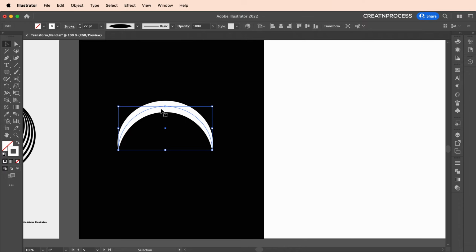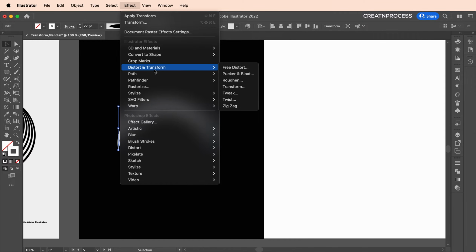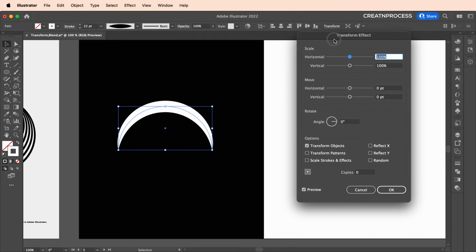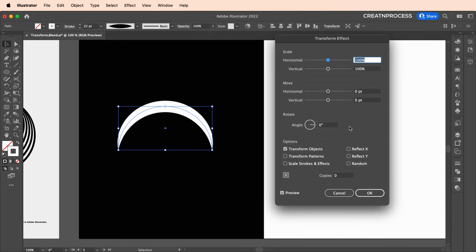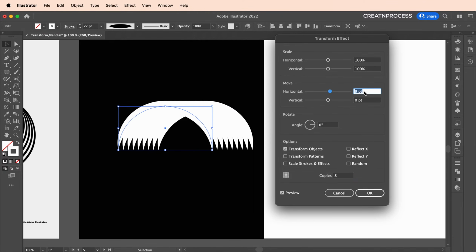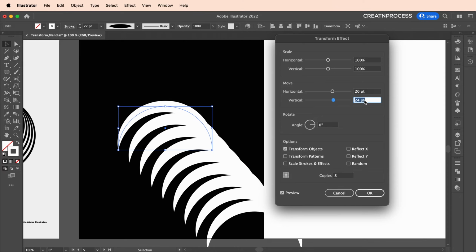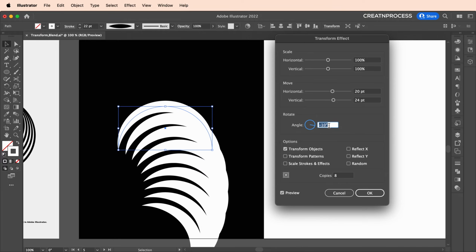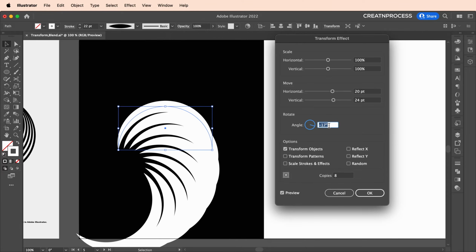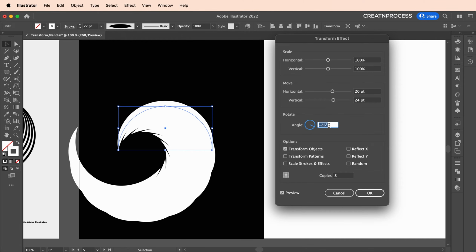Selecting this curve, we'll go to Effect, Distort and Transform, and choose the Transform option. This will open the Transform Effect attribute panel where we have all these attributes. First, we're going to increase the number of copies. I'll set the number of copies to around 8. Next is to adjust the horizontal and vertical movement. So let's increase the movement around this much and this much. After this, we'll adjust the angle of rotation. We have to make it curve, so I'm going to go in this direction using a negative angular value, something like this.